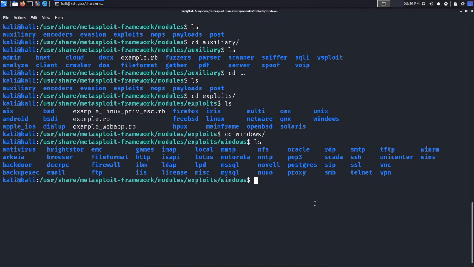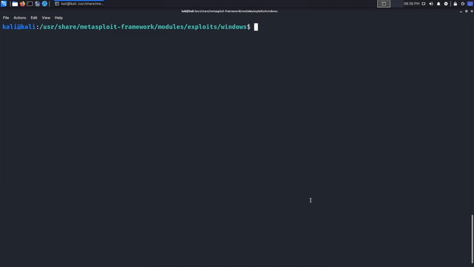So now that we have an understanding of how it structures and sorts out its modules and how it's able to manage that level of complexity, we can actually get started with the framework. Getting started with the framework is really very simple. All we need to do is type in msfconsole, and that'll start it up.